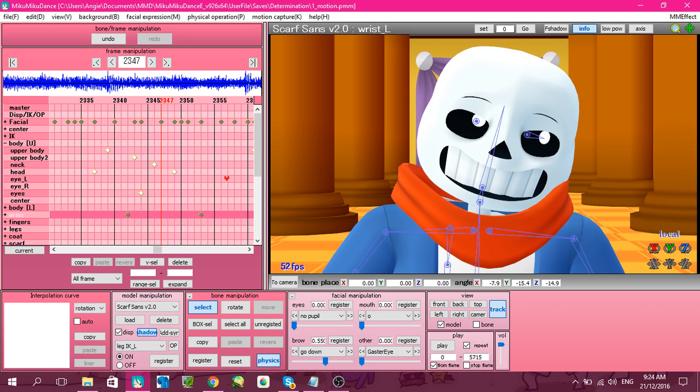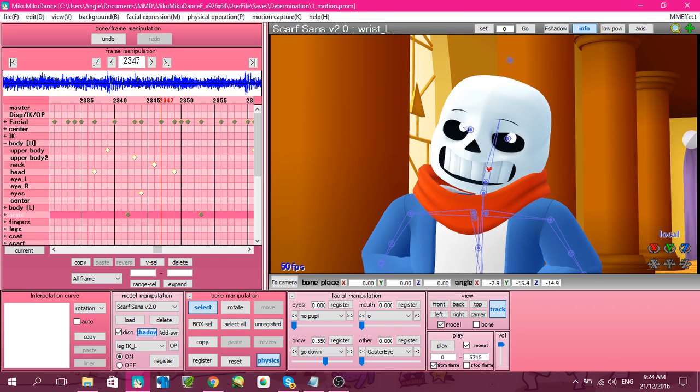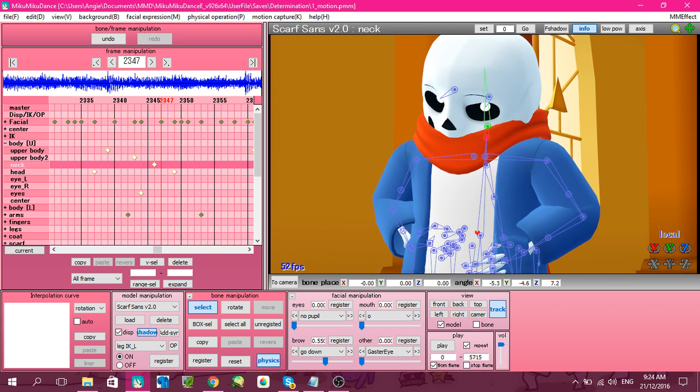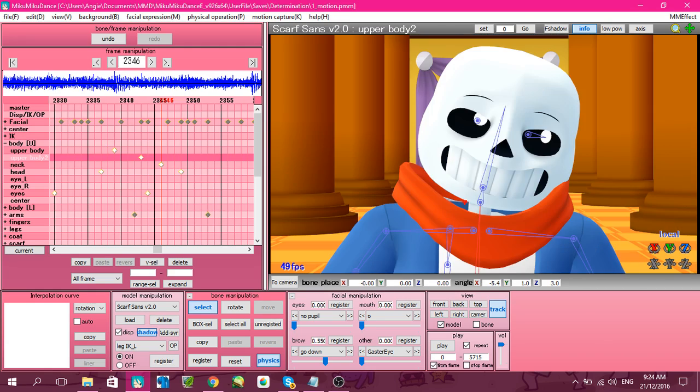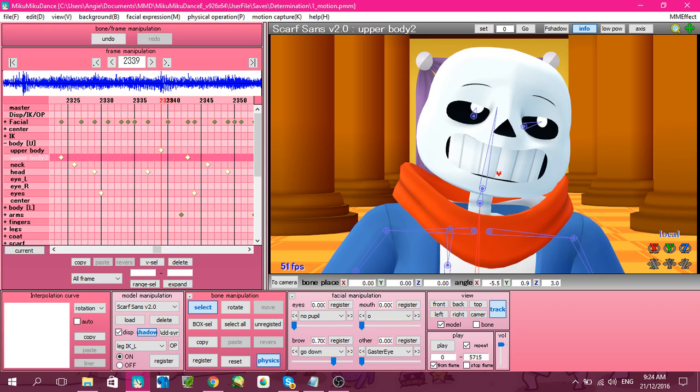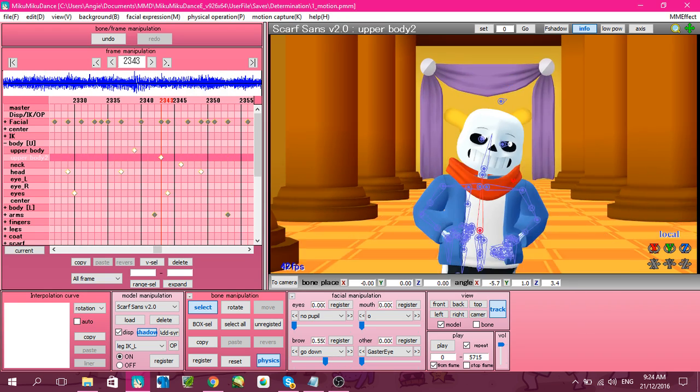The reverse can also work, assuming that, let's say, Sans' head moves first. If Sans' head moves first, then the neck will go second, upper body 2 goes third, and upper body goes last. So pretty much that's it. That's the simplest way I can put it.